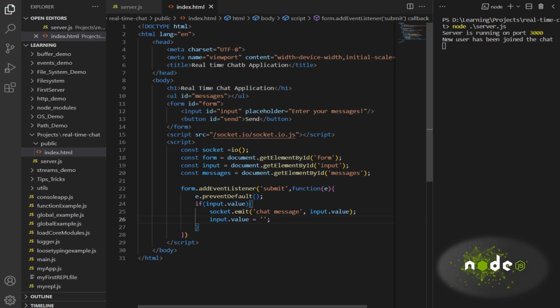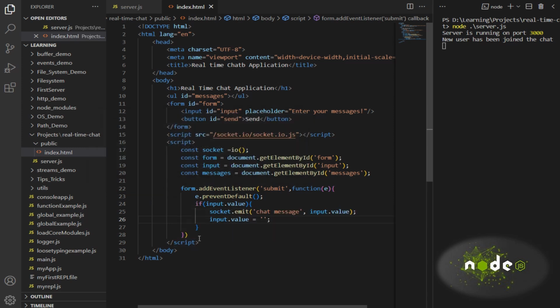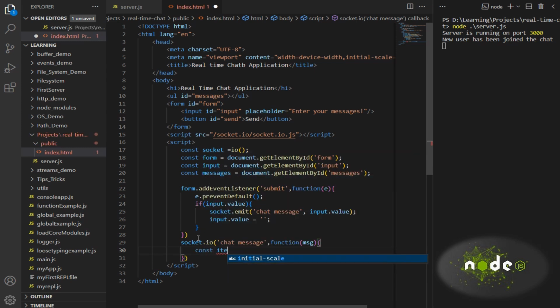Now what we have to do is listen for the chat messages from the server. Whatever messages the server is sending back also has to be listened to from here, right? So I'll also listen, socket.on of chat message. From there we get the message. That is the broadcast I was talking about, where I'm going to broadcast all the messages to all the clients.